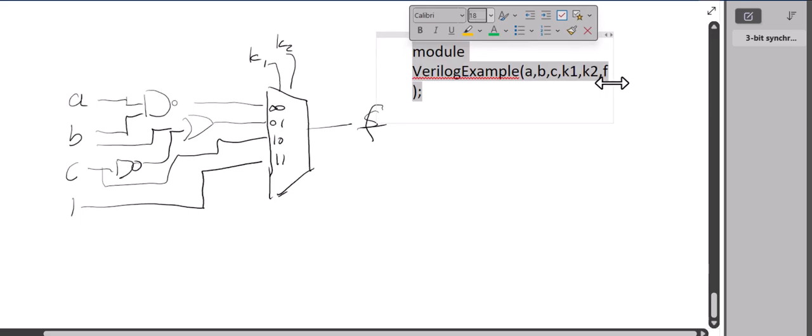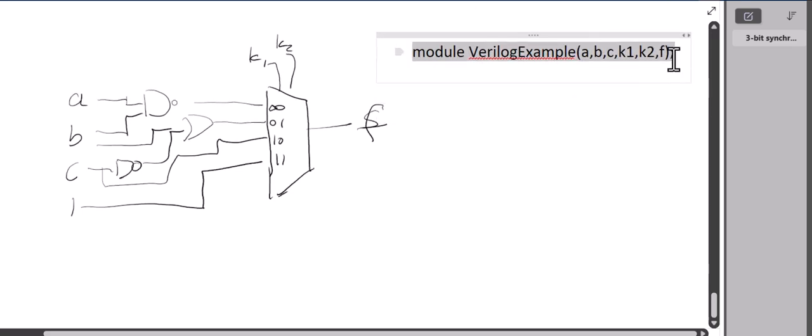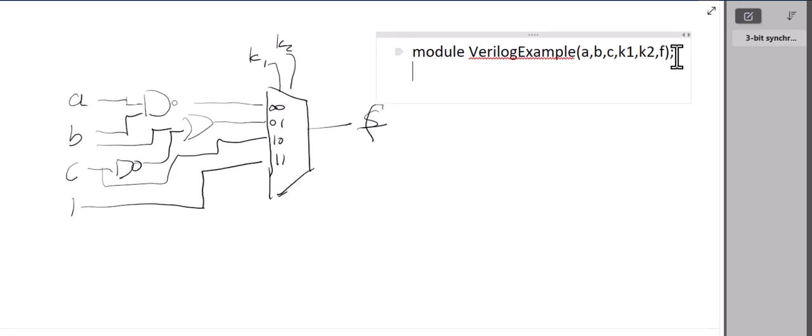And by the way, what we're doing right now is something you'll be using in the lab for the rest of the semester. This kind of structure. Okay, so our inputs are A, B, C, K1, K2, and our outputs are just F.